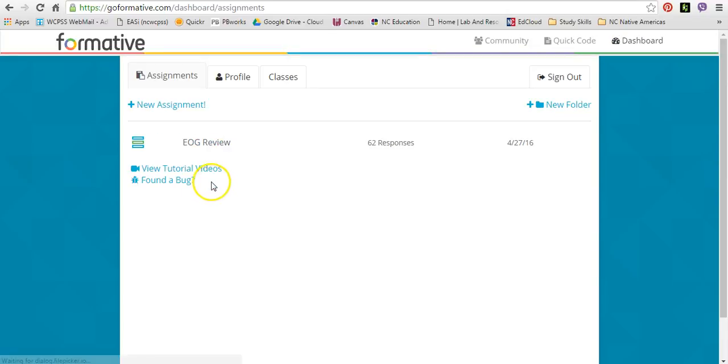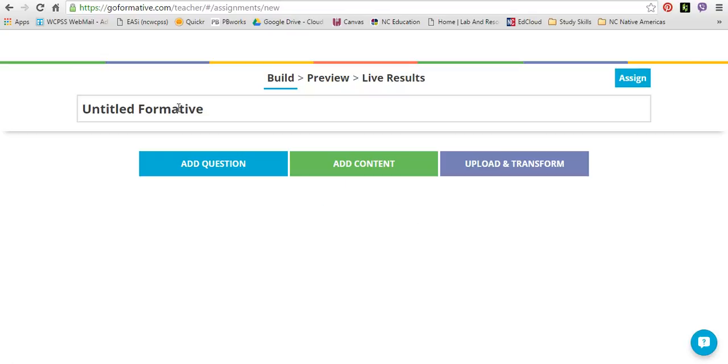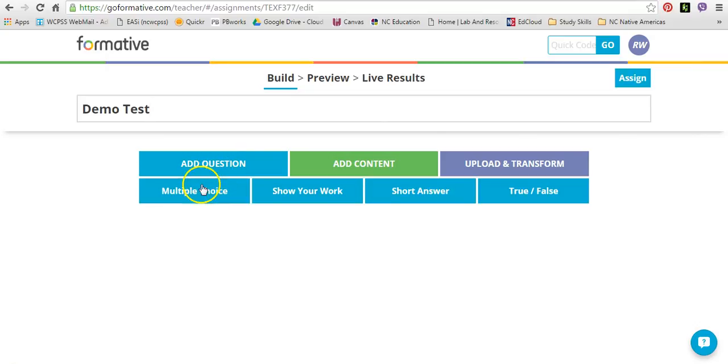So let's get to the making an assessment part. New assignment. I'm just going to call this demo test. Right. Now there are 3 things you can do here. You can add a question. And here are your 4 question types. And there are no premium features or free features here. Everything is free.